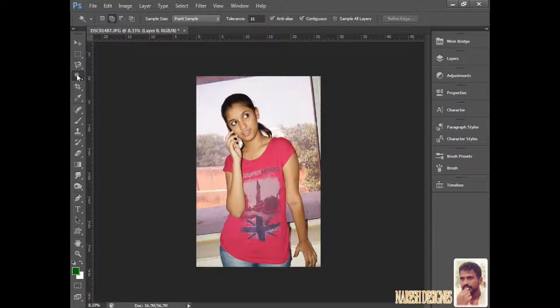Tolerance is very important in the magic wand tool. At 100% tolerance, just click here and the whole image is selecting automatically. Maximum around 75% is selecting the image, but keep it at 20%. This is tolerance, so select what you want to select: only the white background is selected automatically, and just delete it.